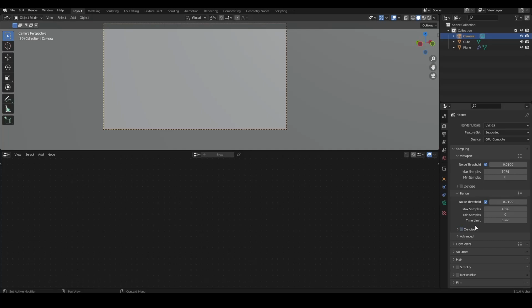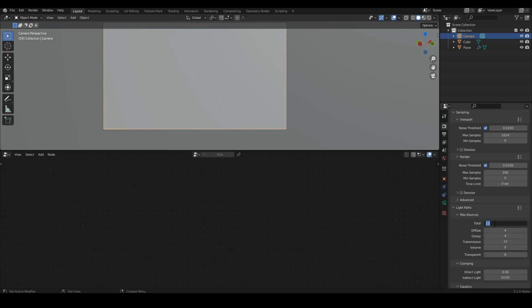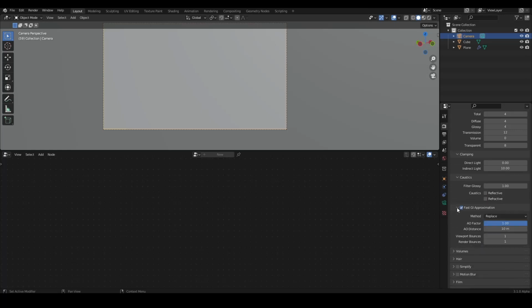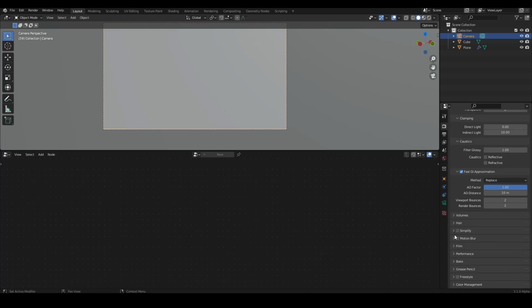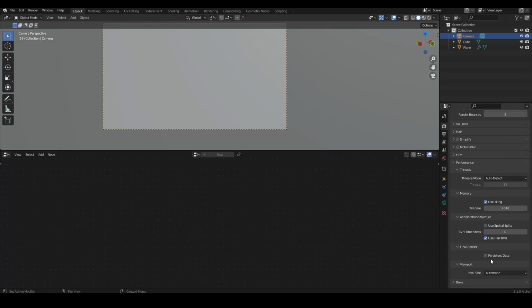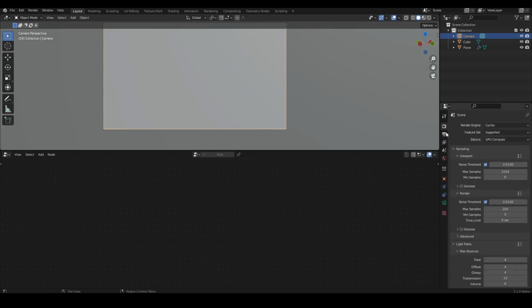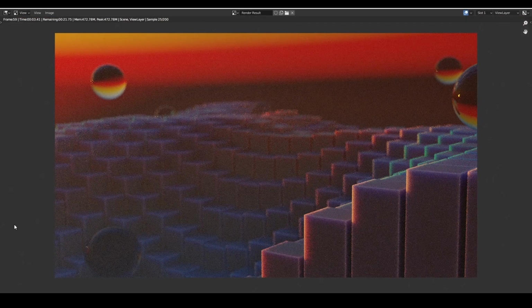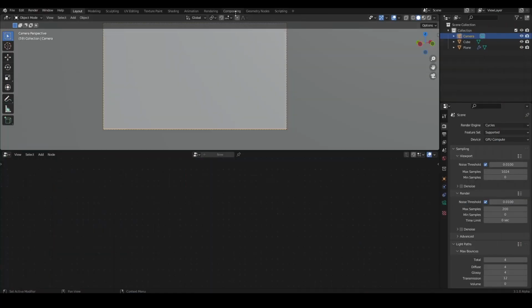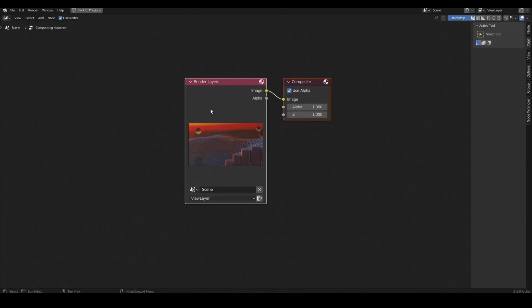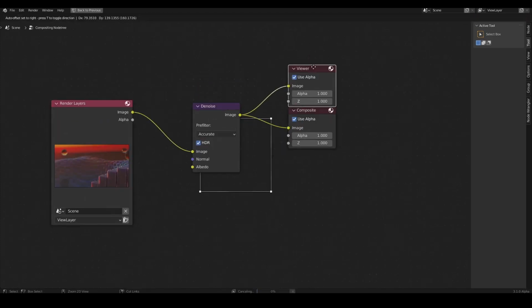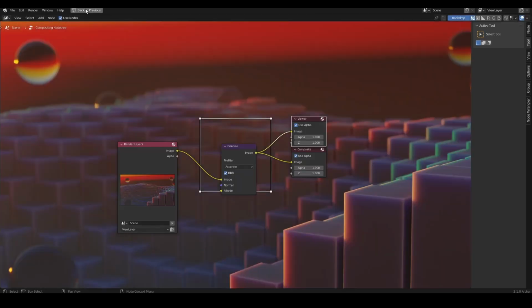And then we will go into rendering. So I will use maybe 200 samples, and we don't need as much light paths. We don't need reflective and refractive. Fast GI is always good. Set to 2. And in the performance we want to have persistent data on. And then we can hit render. So now it's rendered. So we can go into compositing and we can use a denoiser if you want to.